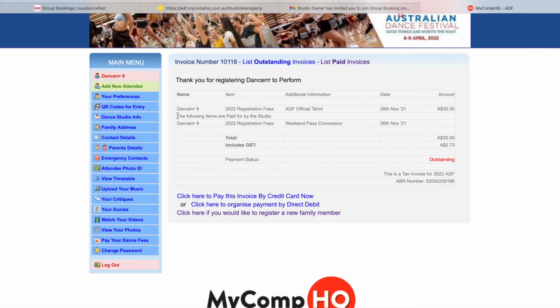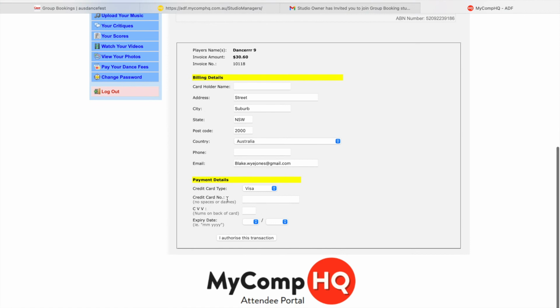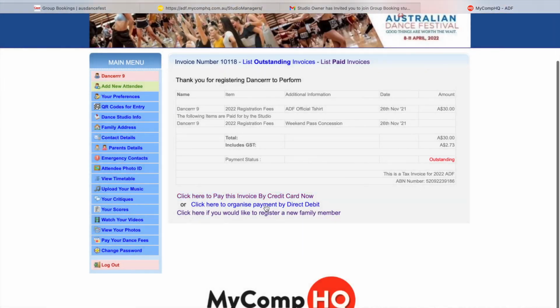Now you can see this here says the following items are paid for by your studio, and that is my weekend pass. If my group booking had selected the option for attendees to pay for their own pass, this would reflect on my invoice. You can see I'm only being charged for what I added to my invoice, which was the official t-shirt at $30. This can be paid by credit card or paid by direct debit.